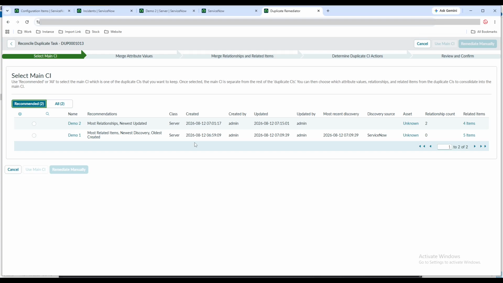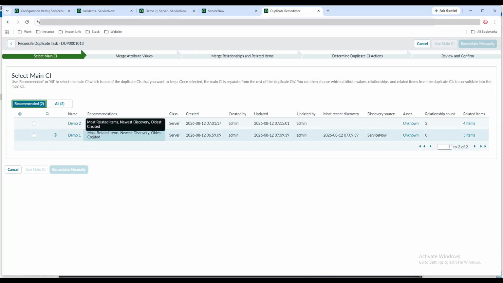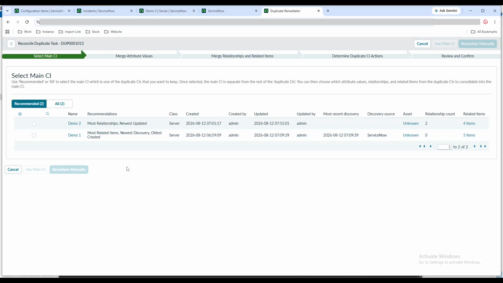Okay. Now it is asking me to select the main CI. What should be the main CI? I will say that the main CI for me should be demo 1 because its name is correct. It gives recommendations: most related items, newest discovery, and oldest creation. So this one was created first. This one has been discovered by Discovery and has the most related items. And this one is saying what? It has the most relationships. Demo 2 has the most relationships. Okay. And it is the most recently updated.